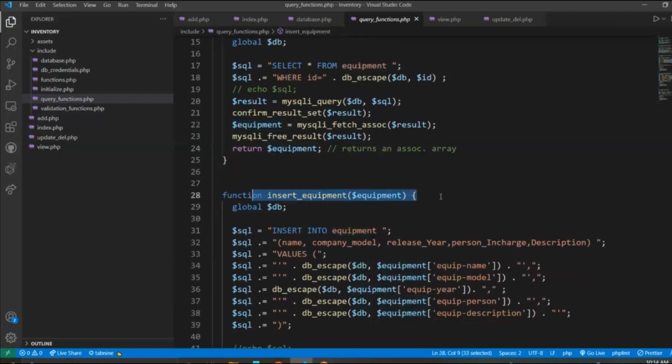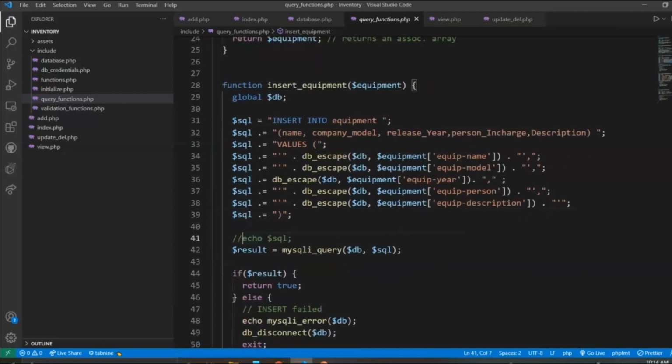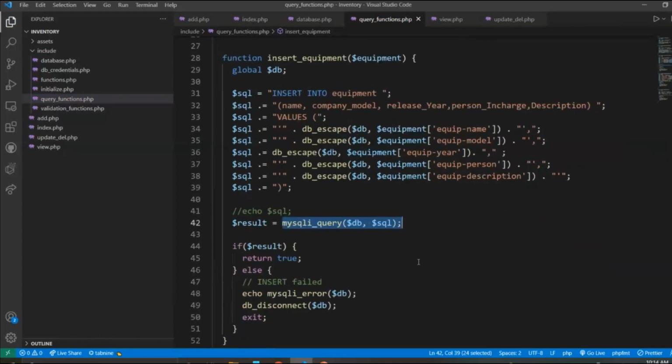And in the same way we can insert equipment. So insert into equipment, name of the table, you see, and then values, and these values we will send as an array, and from this array all these values will be inserted here in the values field. And finally this SQL variable, the query will be generated. If you want to check what query is generated, you can just uncomment it for debugging purposes, then you can see what query is generated. Okay, now this query will run and will insert all the equipment into the database.